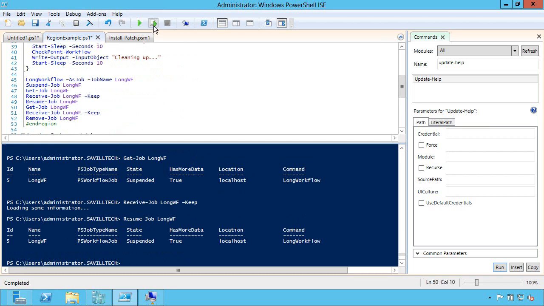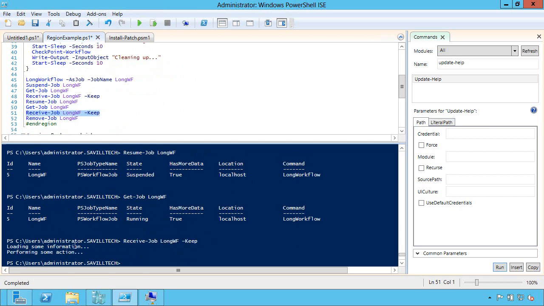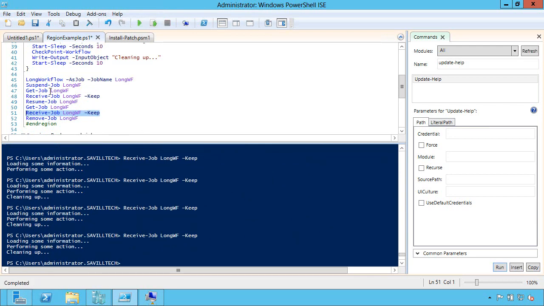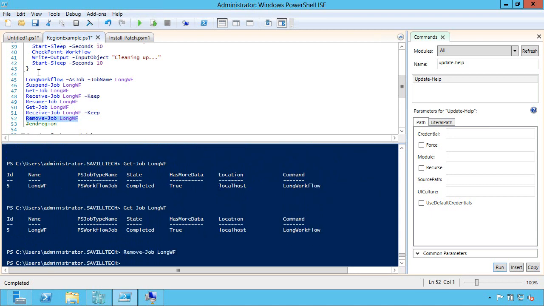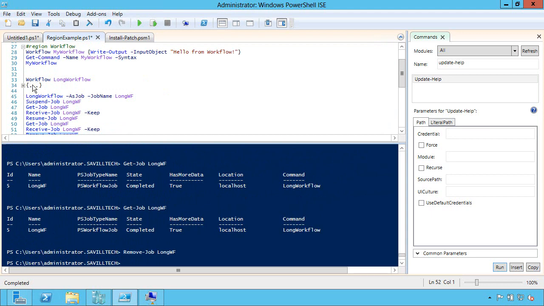I can get the status of my job. I can say, well, show me that output again. And because I'm doing keep, it's keeping the old format again. It's not losing any of that detail. Cleaning up. And then it's going to complete in a second. And then it's done. And now I can just kill it off. So great workflow capabilities. And notice even here, even without the regions, I can collapse and expand chunks of code with that squiggly bracket.